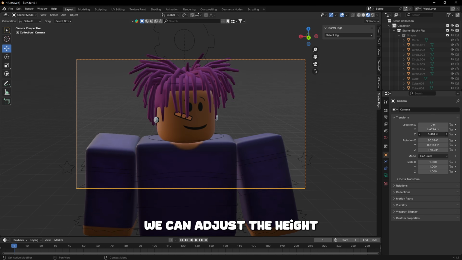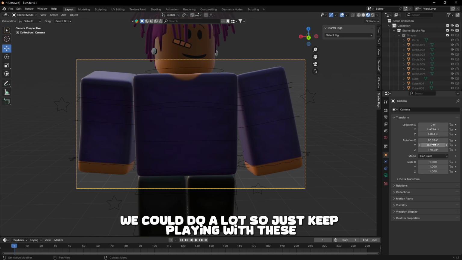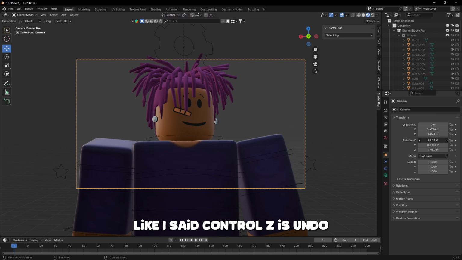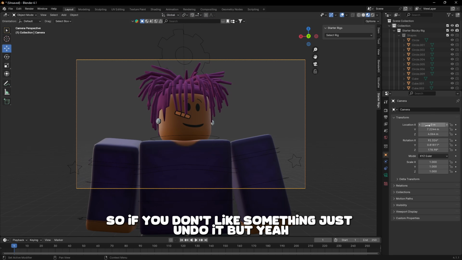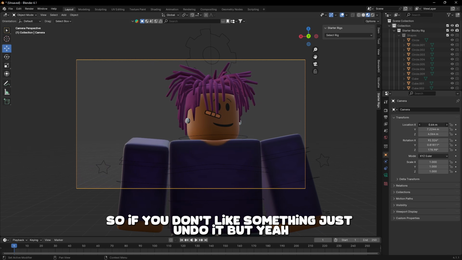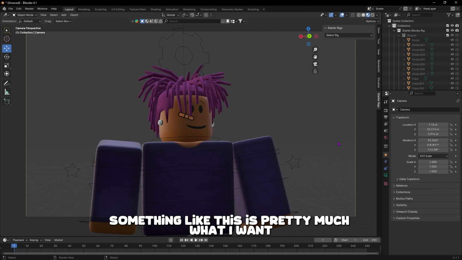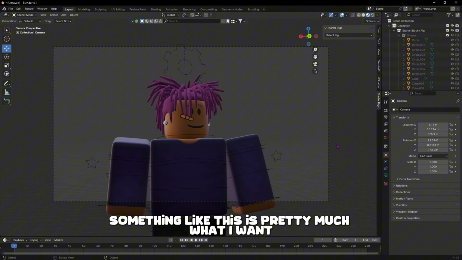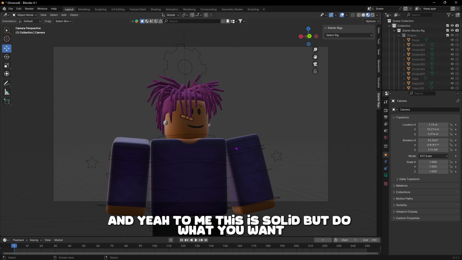Now we can mess with these 3 axes to rotate it like this. We can adjust the height, and we could do a lot. So just keep playing with these. Like I said, Control Z is undo, so if you don't like something, just undo it. I'm just gonna play with these, and something like this is pretty much what I want. I want him to be kind of looking up into the sky, and to me this is solid.